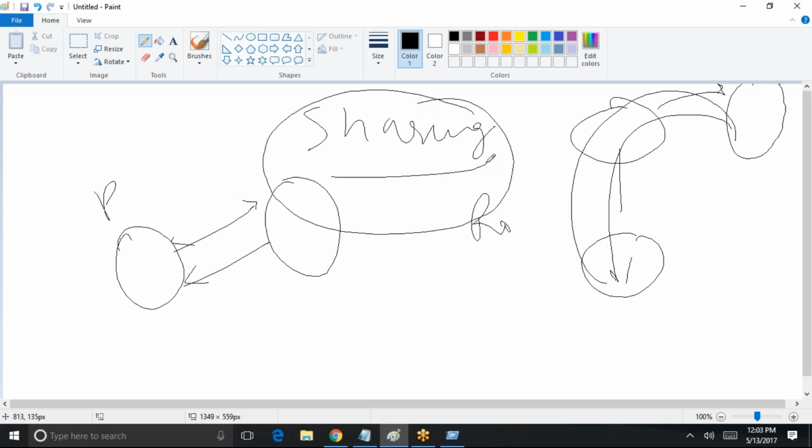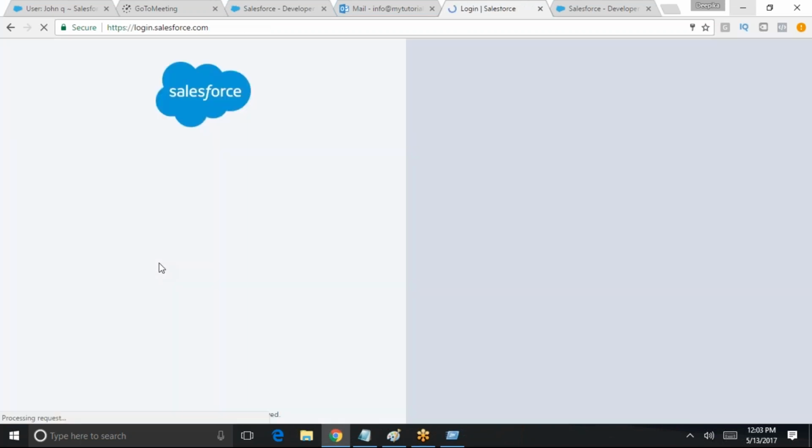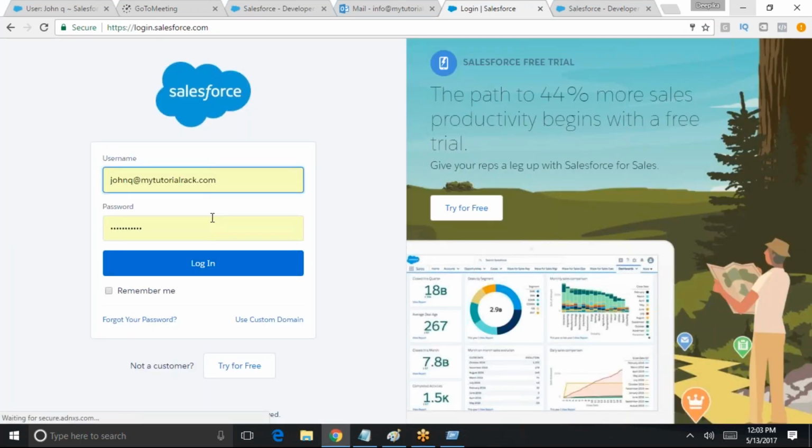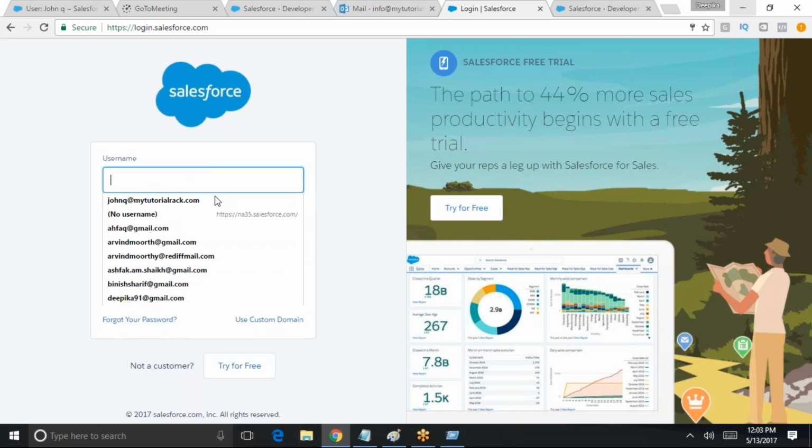Here, if I log out and log in back again as Salesforce developer, right now the OWD, let's take away the roles. Let's say we don't give them any role, and then we give them the role where they belong to the same level. Now John Q and my tutorial wax, let me go ahead and log in as Salesforce.